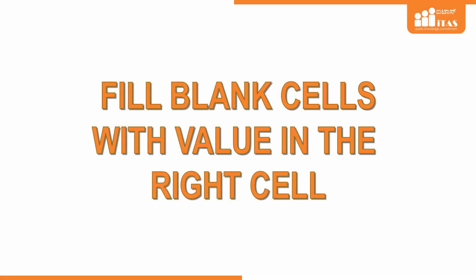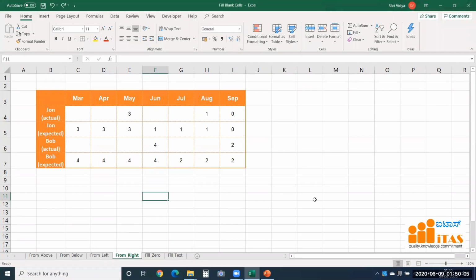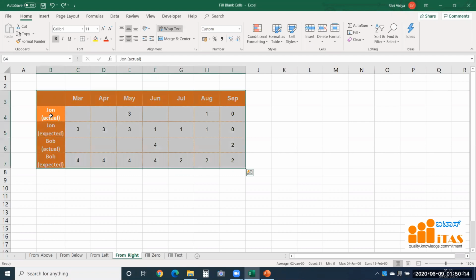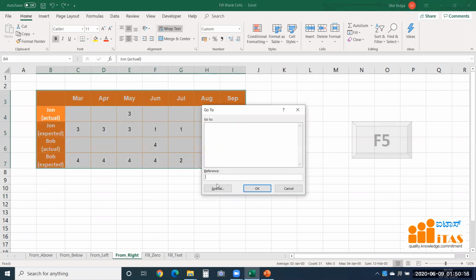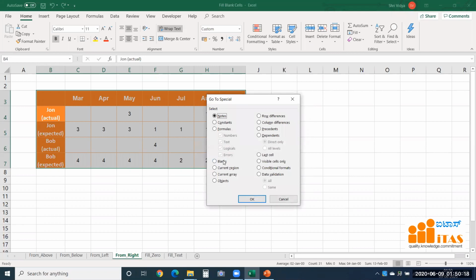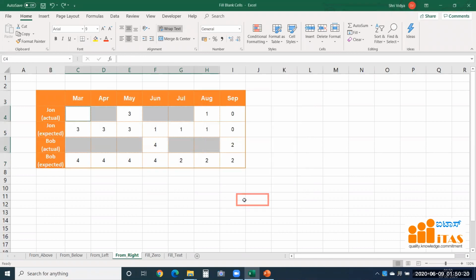Now let us see how to fill blank cells with value in the right cell. In this example, we need to fill the blank cells with the value present in the cell towards the right. To do that, we need to select the entire data. Press F5, click on Special option, choose Blanks and click OK.